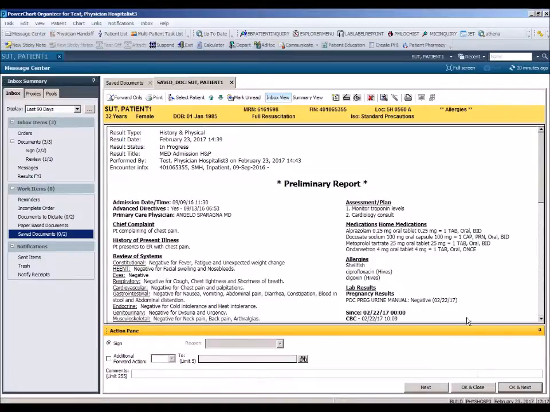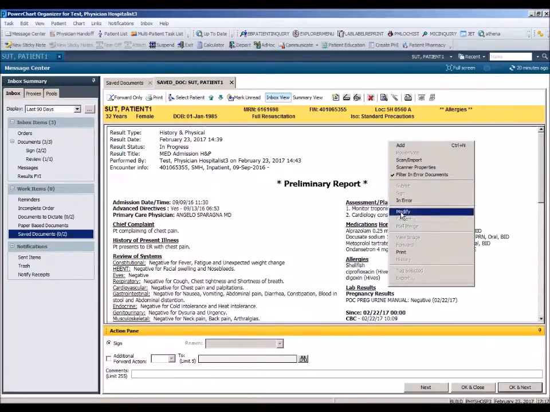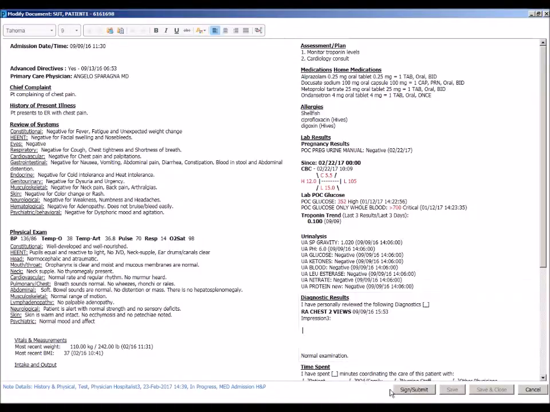If you choose to modify or add documentation to the saved note, click on the Modify icon in the toolbar. You can also right-click in the document and select Modify. This will reopen the template and allow you to complete your documentation. When finished, click Sign Submit.